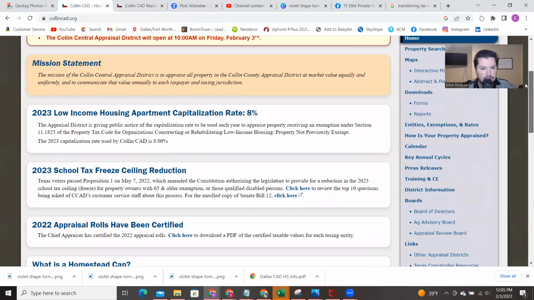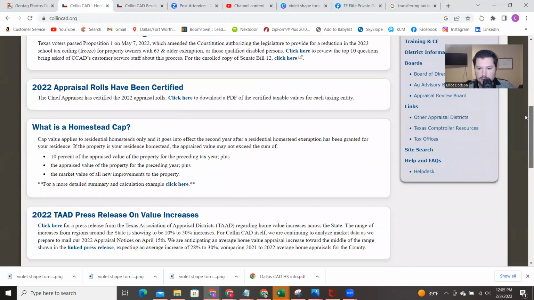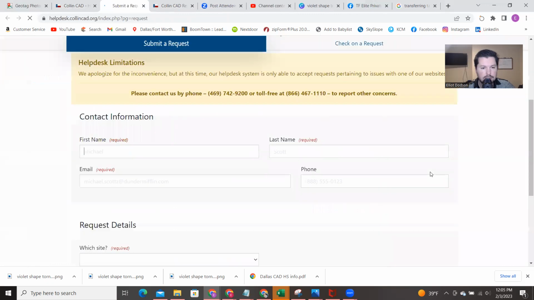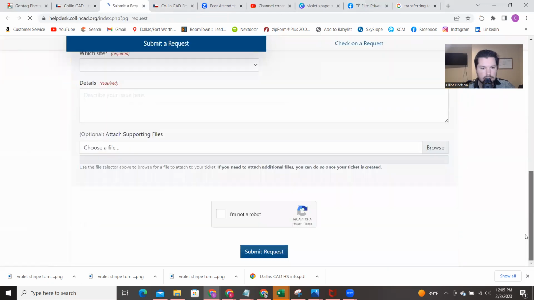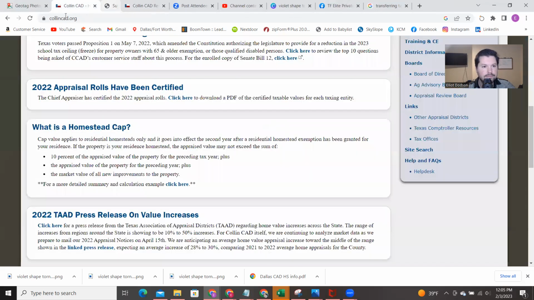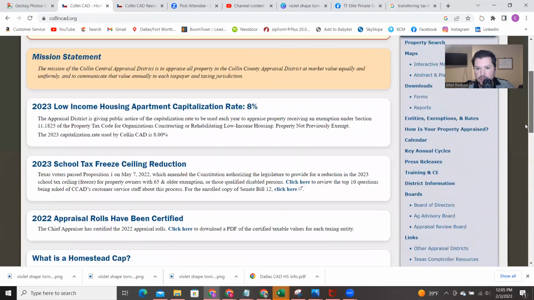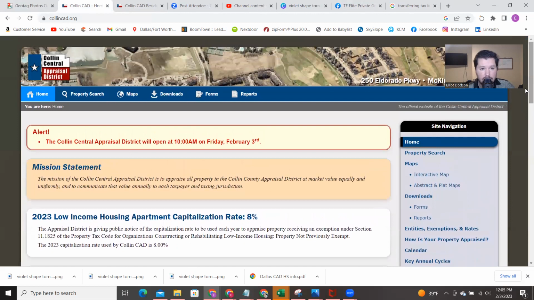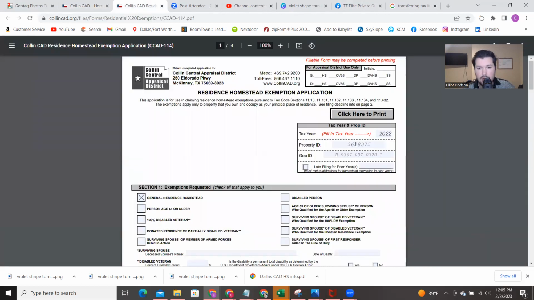Okay. I will double check here to see if there is a way to file this electronically for you. One second here. See if we can figure it out. Just go to the help desk. Submit a request. Yeah, so I am not 100% sure if they do electronic filing. Most counties do not. However, most counties don't even allow you to fill this out online like I was just able to show you. So there might be an opportunity for you to do that.